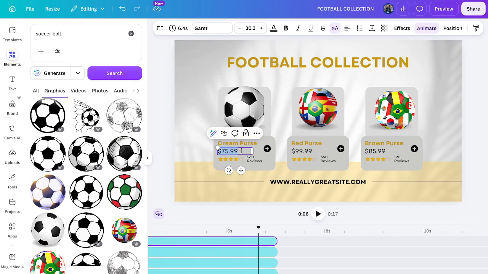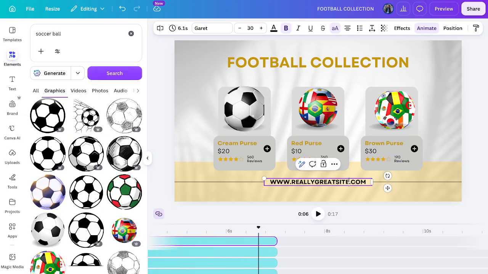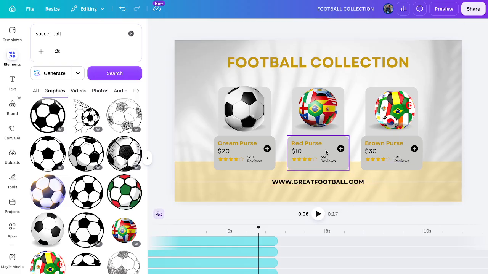So we can change the price as well. Let's say to $20. This one would be like $10. This would be like $30. So we can see that there's a lot of customizations on this video. You can also put your website in here. Say greatfootball.com. So now we have our very own product video.